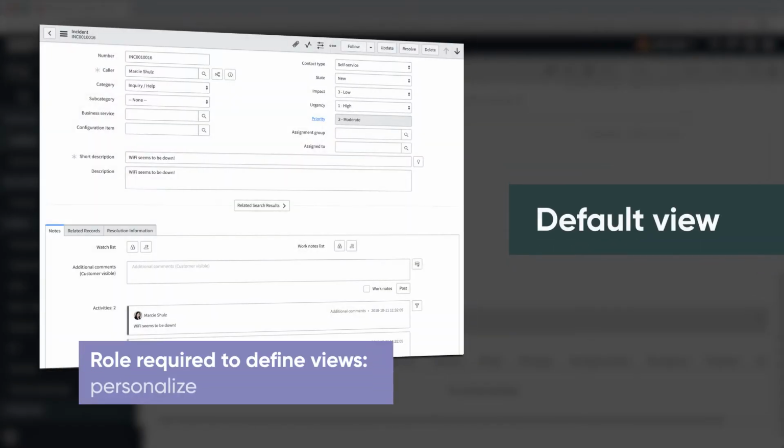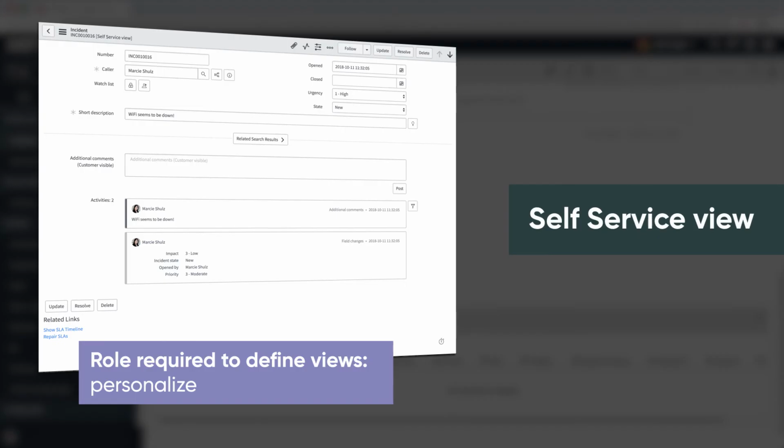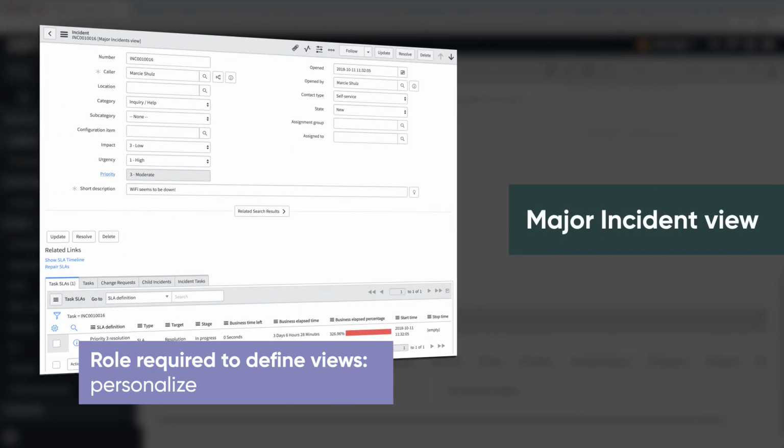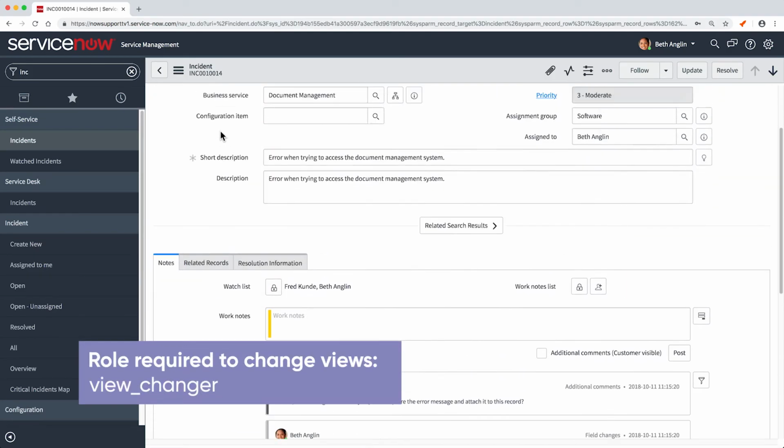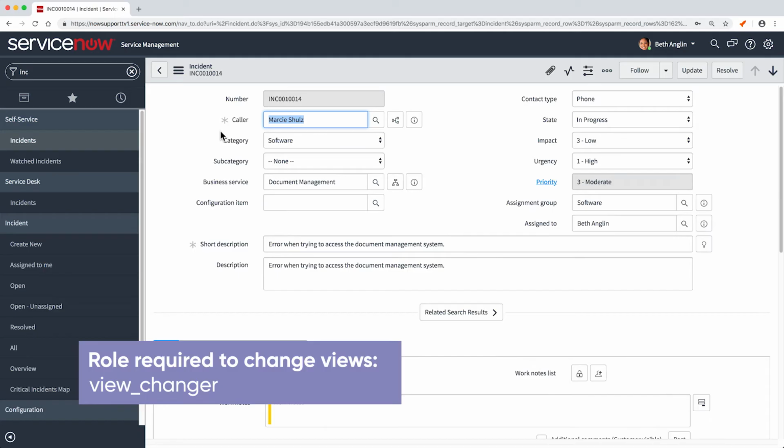A form usually displays only a subset of the fields on the underlying table, and users with the Personalize role can create views to specify which fields on the form are visible to which users. Users with the View Changer role can switch their form view. This doesn't affect the views of other users. Right now, we're looking at the default view.